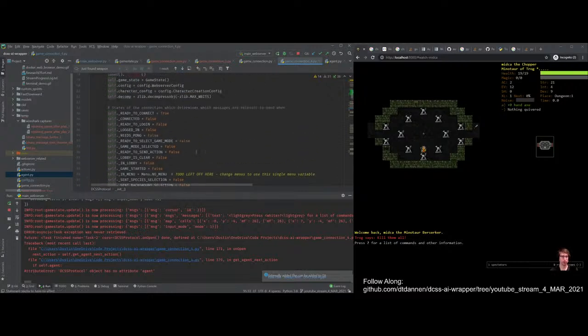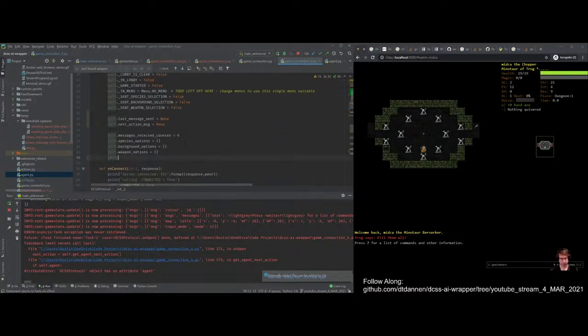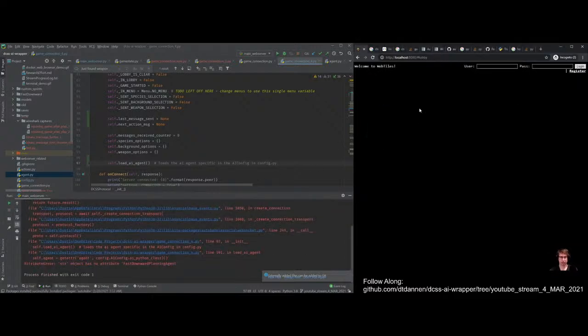Oh, right, and I'm not loading it. So what I want to do is say self.agent. I just want to do self.load AI agent, which loads the AI agent specified in the AI config in config.py. Okay. String object has no attribute fast downward planning agent.